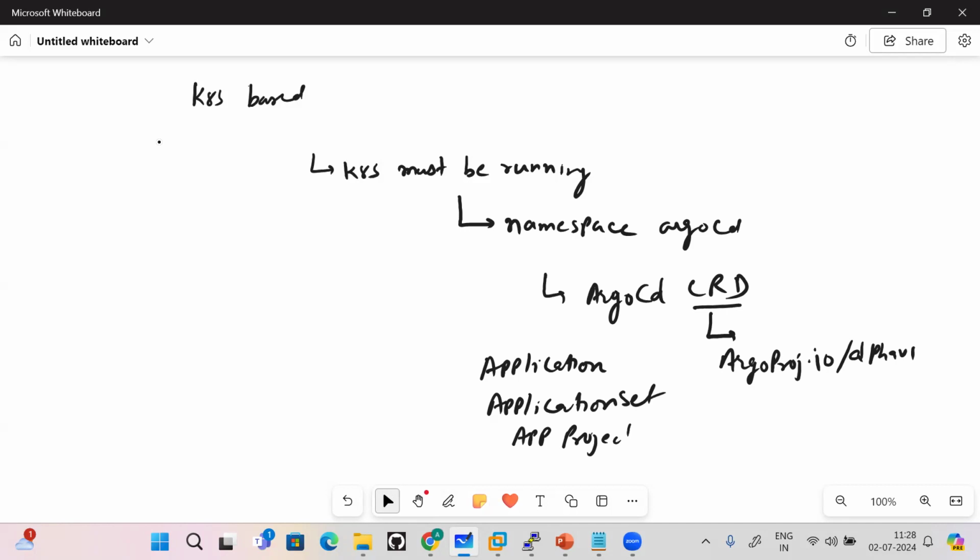All of these components will be running under the same namespace. When I say all of these components: API server, controller, repo server, Dex and Redis, all of these will be running under the same namespace. So this is the standard architecture of how Argo CD has been designed and the prerequisites to set up the cluster. If you want to set up the cluster, you can check the documentation of Argo CD.